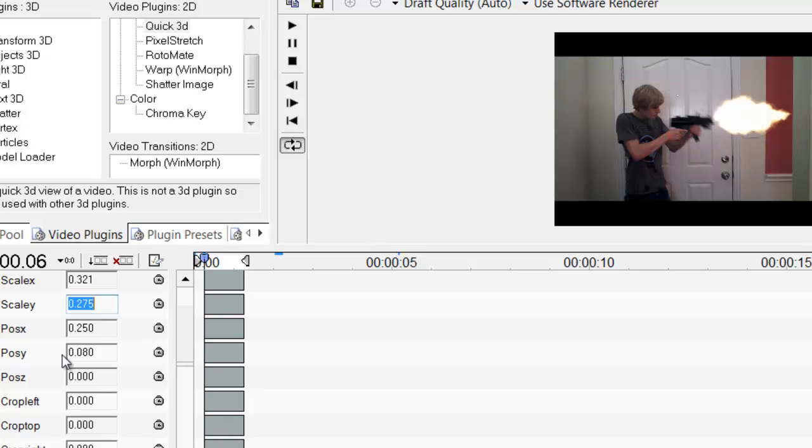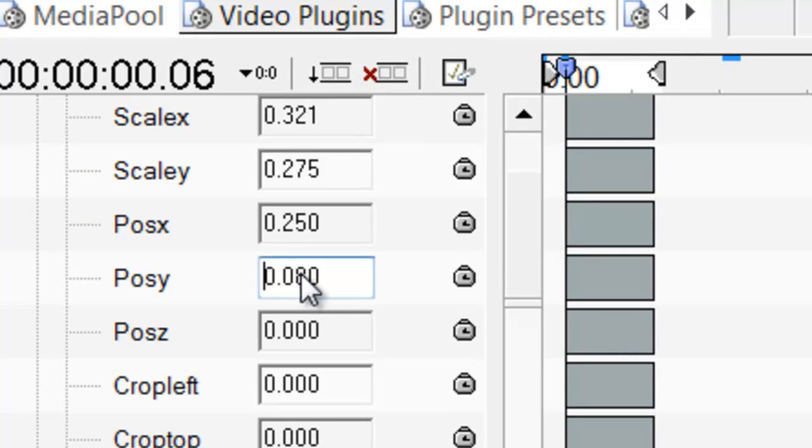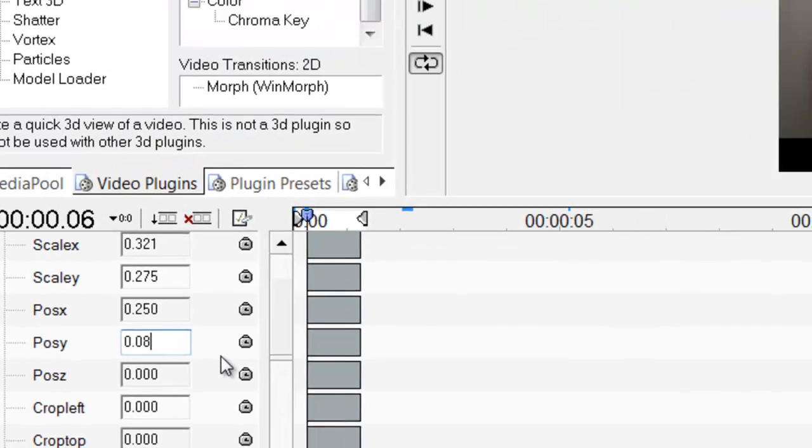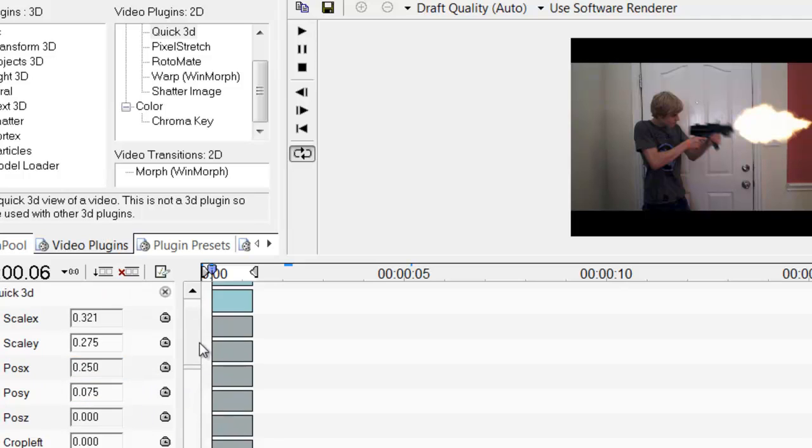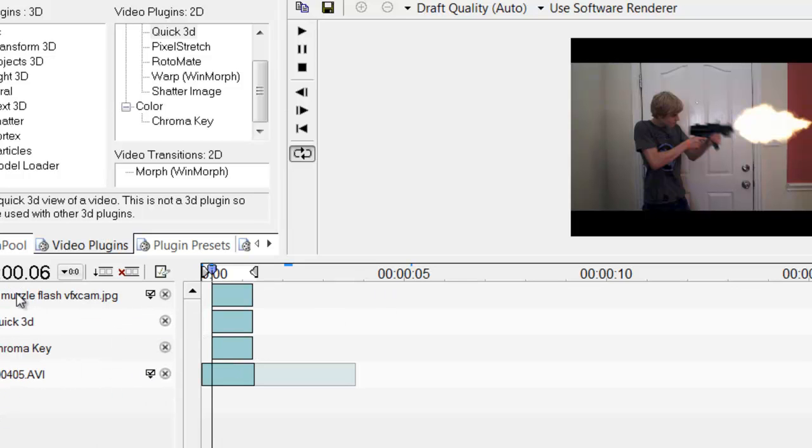Now you're going to want to change the y-axis again, which is up and down, which is POSY. It's the fourth one down. You're going to want to bring it down to maybe, see what's going up. That's going down. Okay. So now I want to bring it up to about, let's say, 75. Let's just check that. Oh, that's 750. Never mind. But 0.75. There we go. I'm going to say that's pretty well. Pretty good. And that's all I want to do in quick 3D.